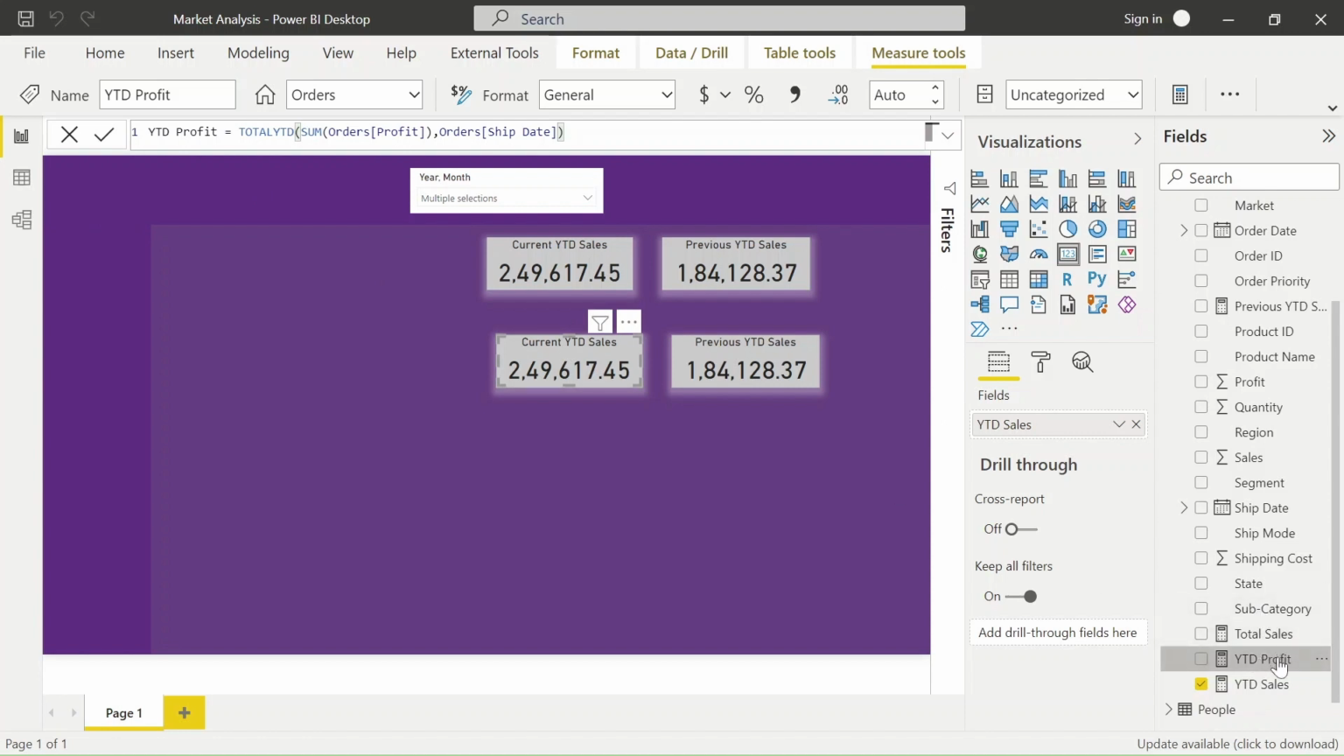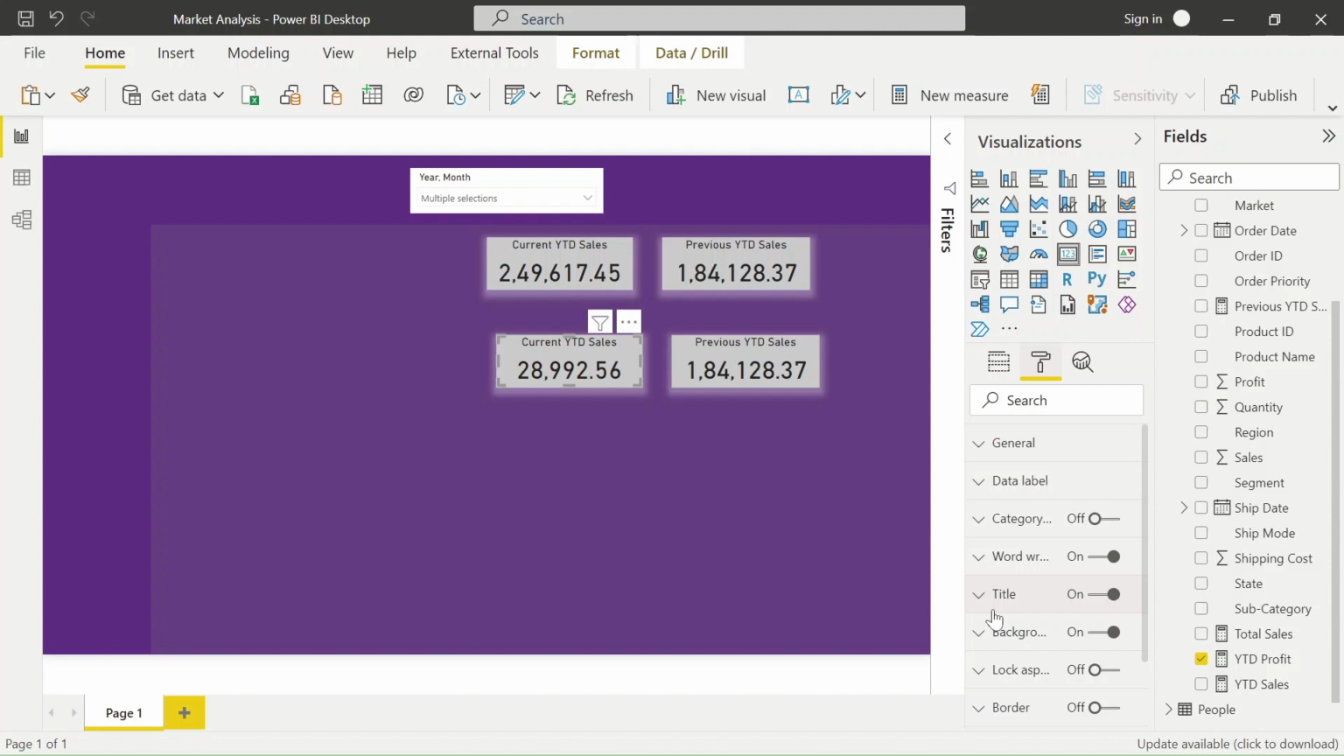We can simply drag this inside this field and we have our, let's change the header. Go here, go in title, from here instead of sales, make it profit. Hit enter. So this one is ready.